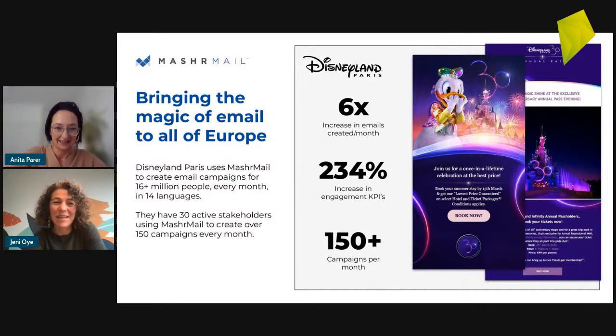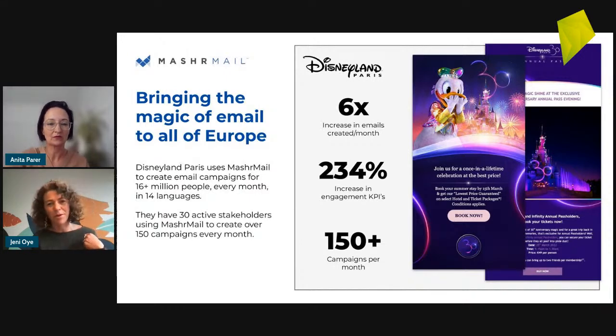As I mentioned before, Disneyland Paris is one of our largest clients. They're sending over 150 email campaigns a month, so huge volumes. They've got 30 people in Masha Mail using the tool, with everything from marketers to designers to copywriters. Because they're in Europe, they have someone in each location who edits the copy and makes sure that it's appropriate for the language that it's being sent in. So they have a huge number of people and huge volumes of email. They're our largest client. You can see here that when they started with Masha Mail, they were able to send 6 times the amount of emails that they were able to before.